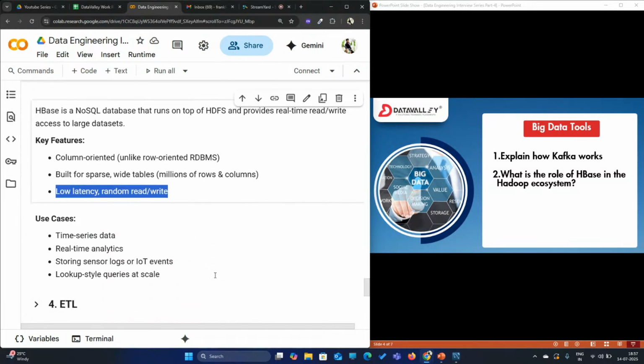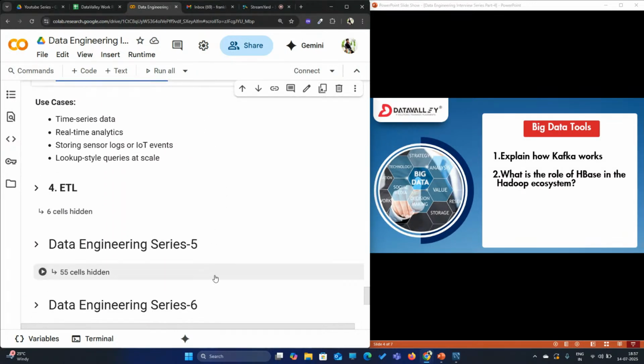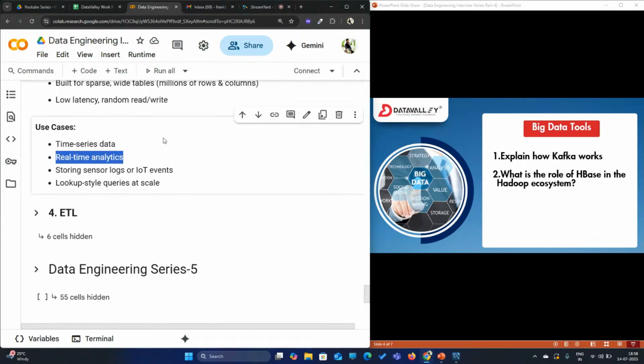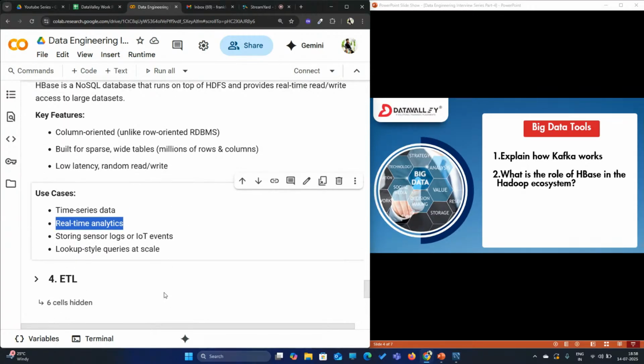And then here are a few use cases where you use this. For instance, for time series data, for real-time analytics, for storing logs or IoT events, and for lookup style queries at scale, you can use HBase. Time series data, you're going to get frequently, right? Real-time analytics, because they provide us with low latency and efficient read and write.